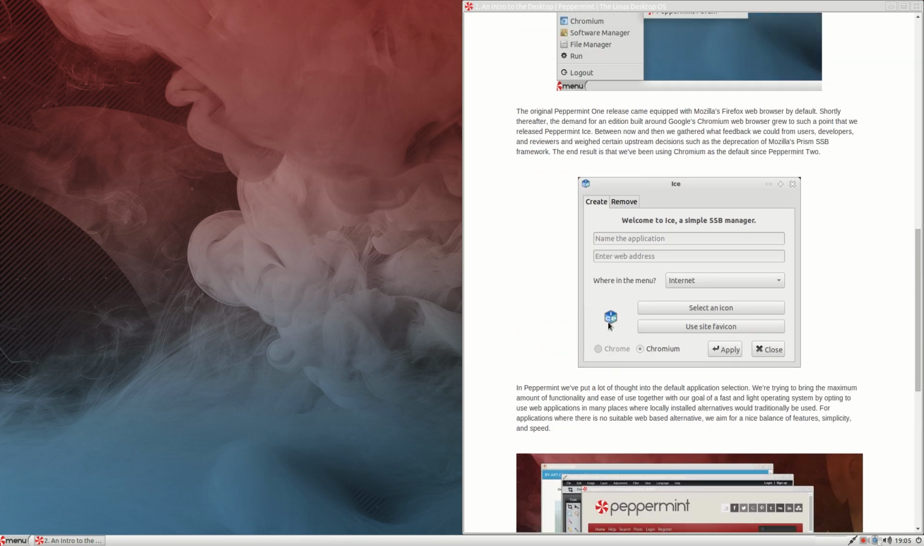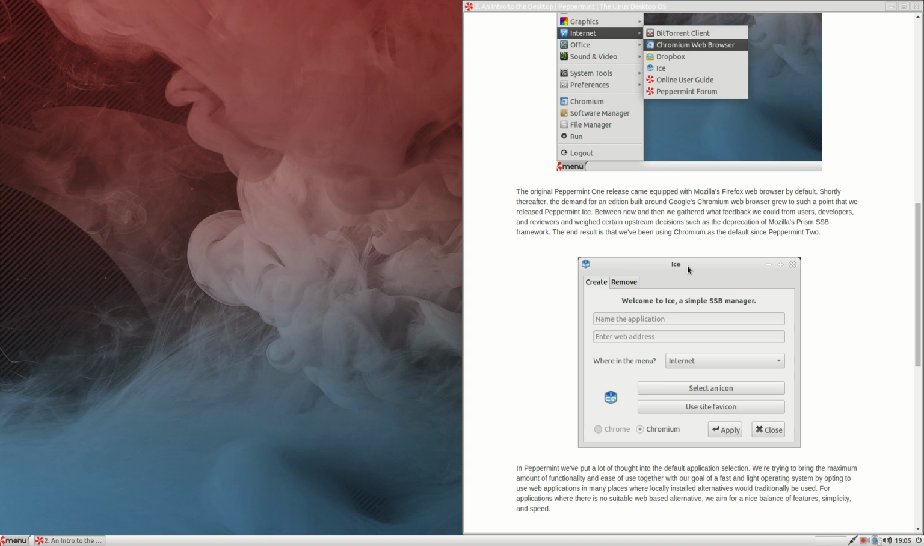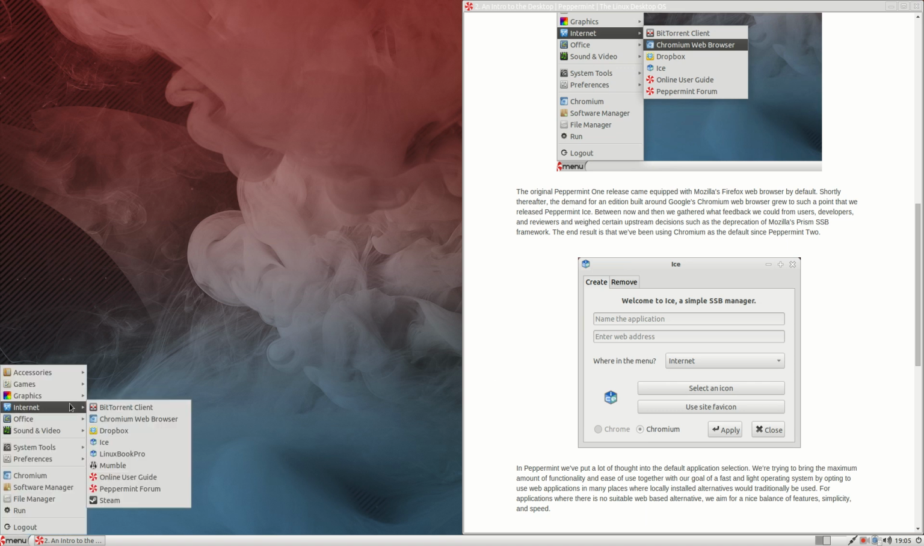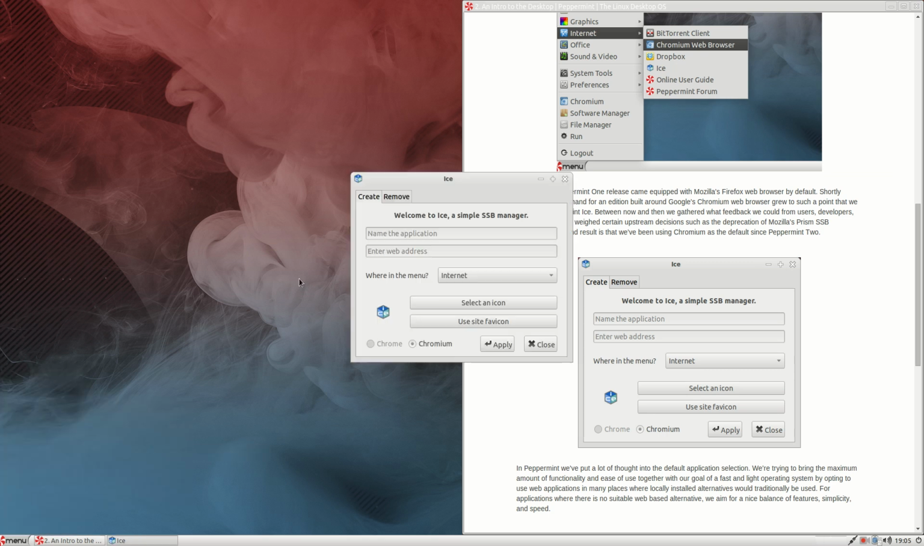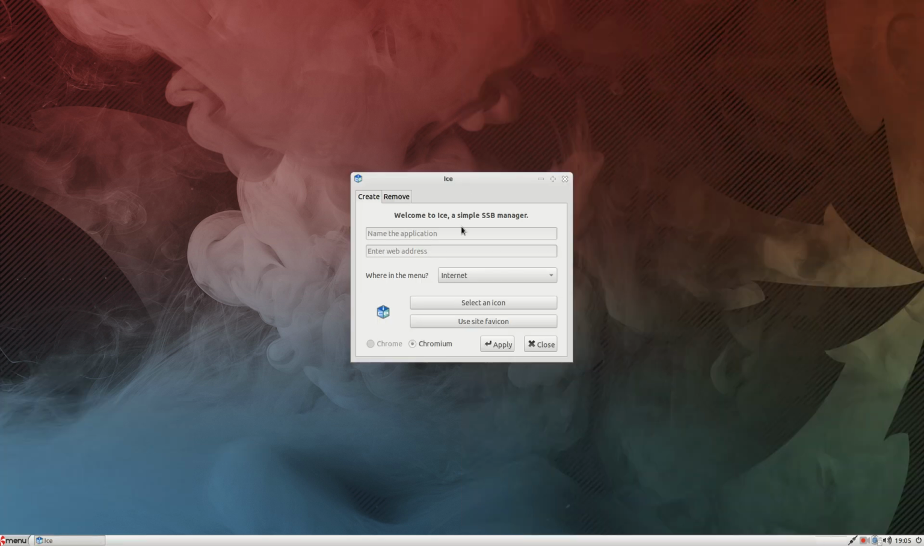One of the cool features of this distribution is this little application here called Ice. And this allows you to create simple web apps that are then featured within your LXDE menu. So let's go ahead and take a look at that. I'm going to open up that application right now. And let's create a web app for YouTube, because let's face it, we spend a lot of time on YouTube.